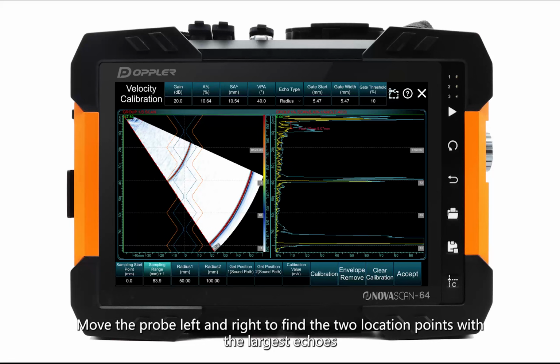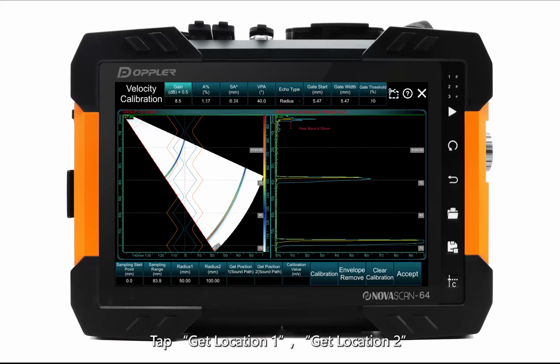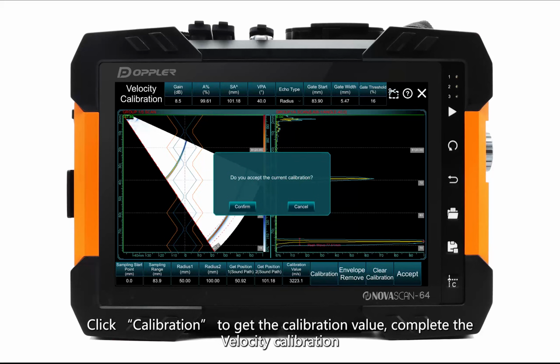Move the probe left and right to find the 2 location points with the largest echoes. Adjust the gate to box the first and second echoes respectively. Tap Get Location 1, Get Location 2. Click Calibration to get the calibration value. Complete the velocity calibration.